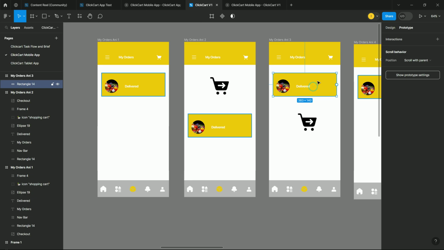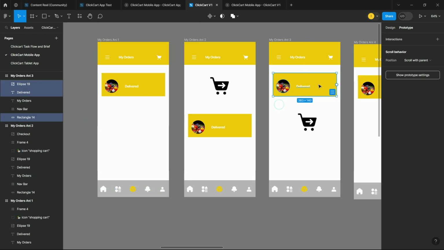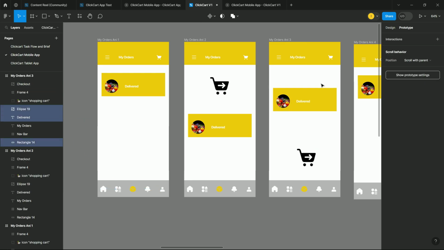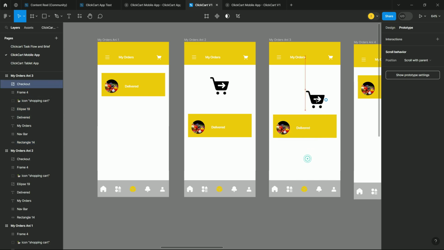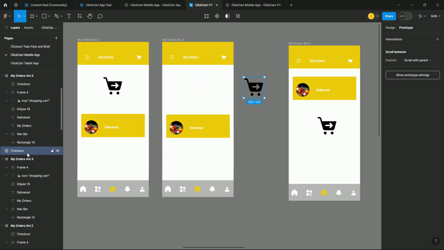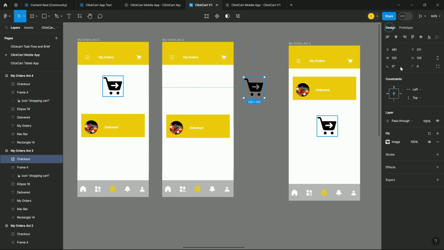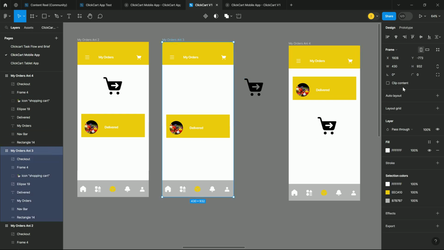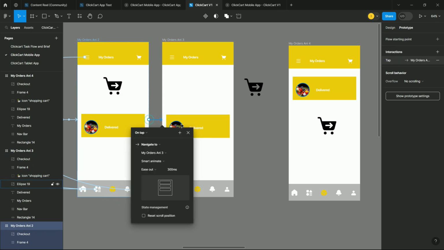Now let me bring this downward. Now let me move this. Okay, so we can just move this towards this, but in the left panel you can see our image is out of frame, so we have to bring this inside the frame. And if I go to design, by default it will be in clip content, so you can unclick this. Okay, let me go to prototype again and let me join this.